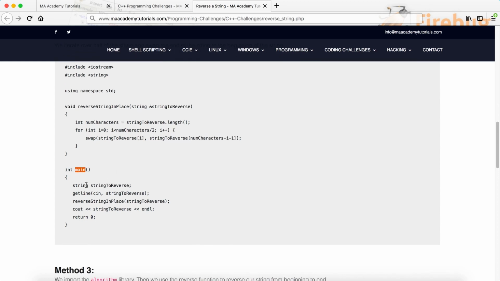Now this is the function. Again, this is a string to reverse. This is the variable which will store the user input. And here we are saying getline, take input, and put it inside this variable. And this is the name of our function, reverse a string in place. Then I put in this variable, to which we store the user input, and then we are saying cout "a string to reverse", and then endl. So in here we reverse it.